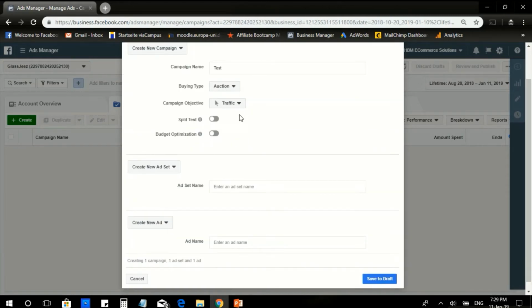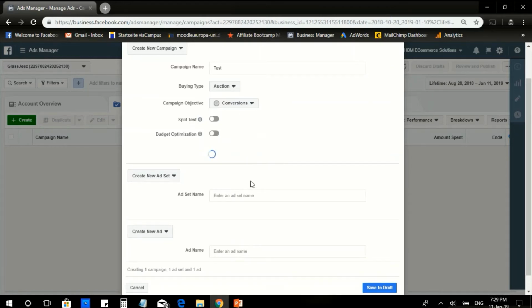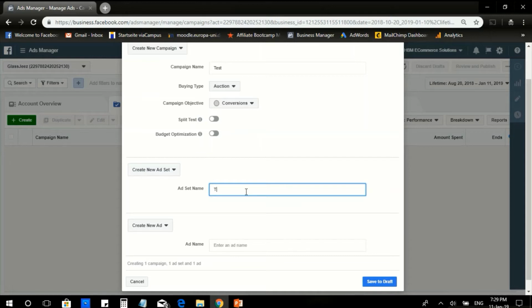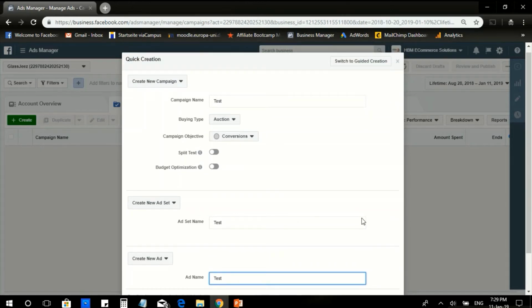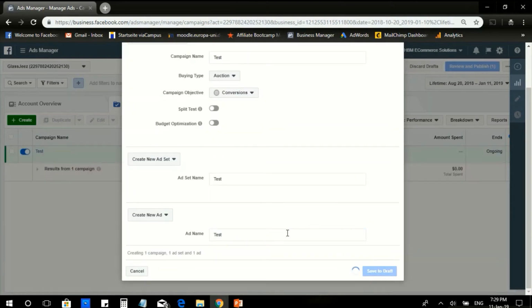So the campaign objective should be conversions. That will get you the best quality people. And you can choose the ad set name, could be the location that you're targeting, male, female, and if you're targeting mobile phones only. And remember guys, you need to have properly optimized landing pages for mobile, because 99% of the leads are going to come from the mobile phone, right? So save to draft, and that's it.